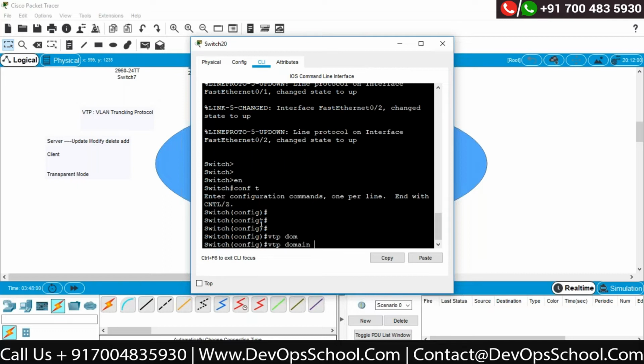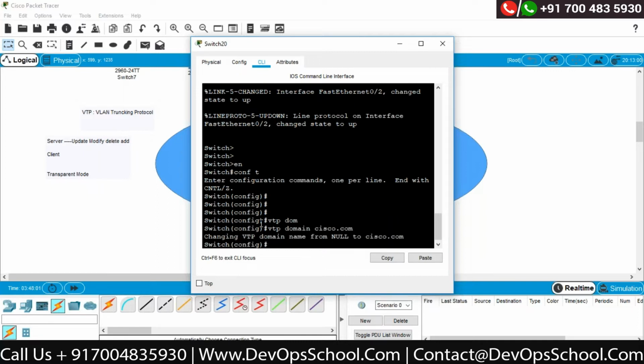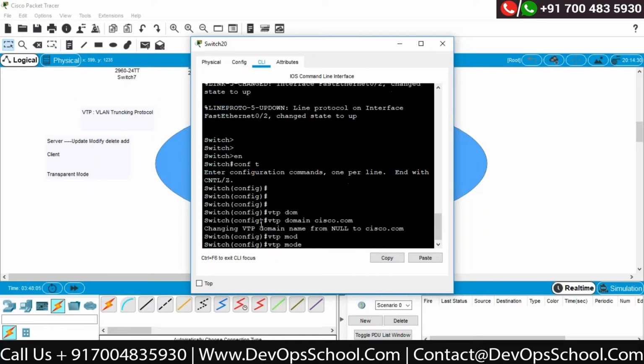Okay. VTP domain cisco.com. VTP mode would be transparent. VTP password would be Cisco. Correct.